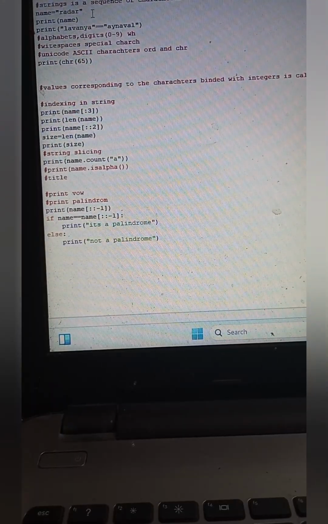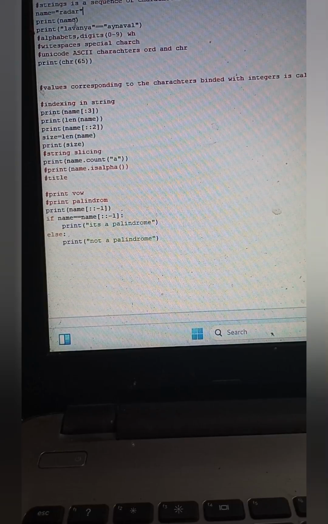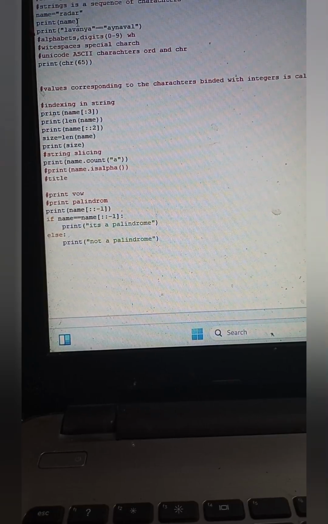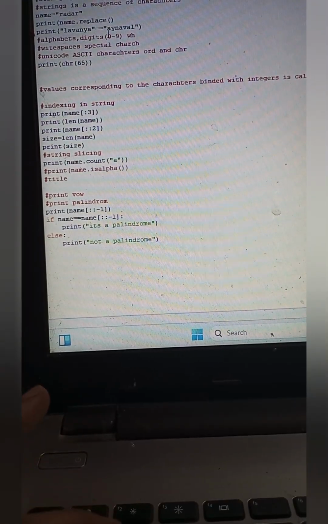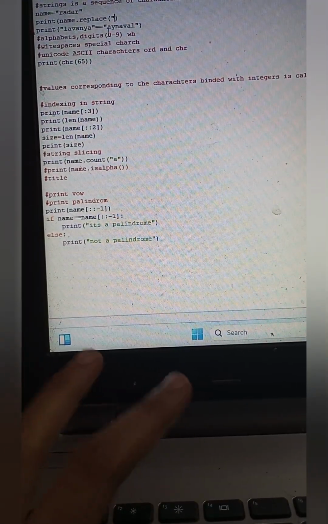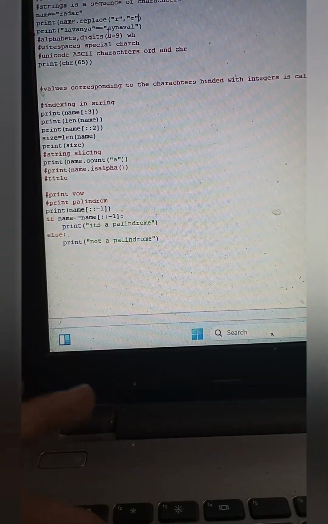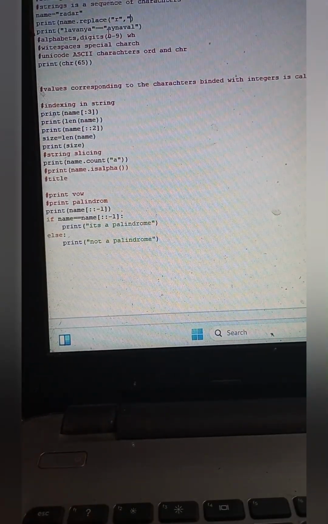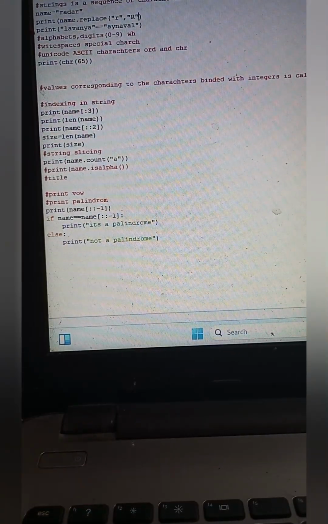And now I am going to show you one more replacement. Now name equal to Radar, print name. Now I am going to put name dot replace, small r comma capital R. Now let me make it capital R. Control S. Now check.